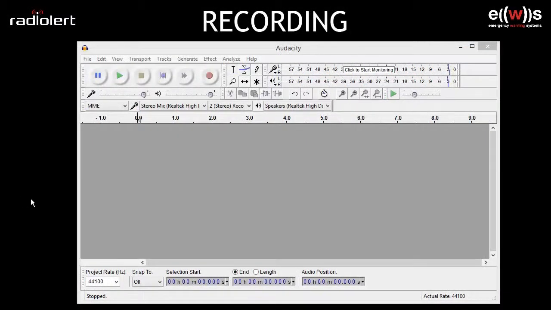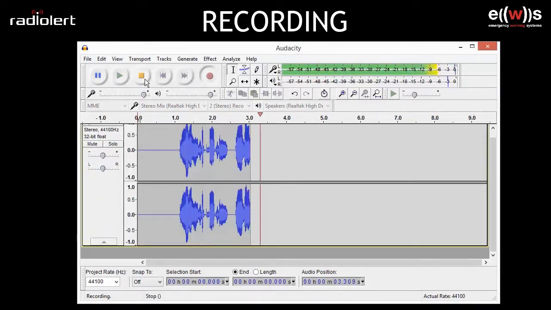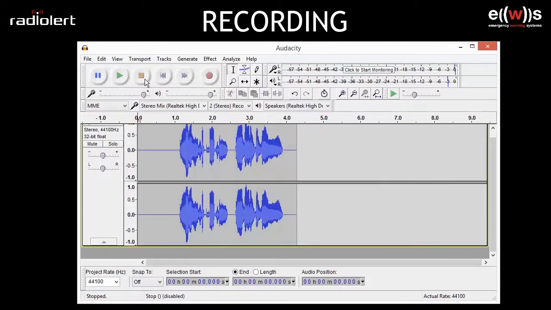When you are ready to record, click the record button to record. When you have finished recording, click the stop button. I will record instructions just as an example. Ambulance approaching, move out of the way now. Press stop to stop the recording.